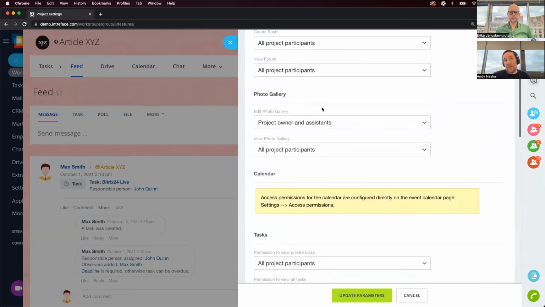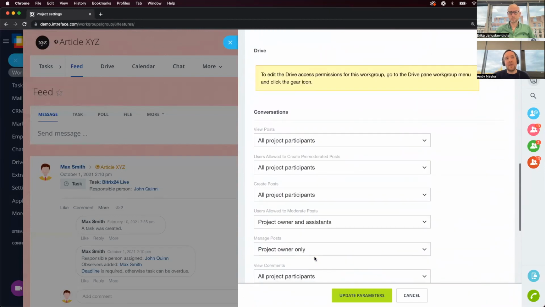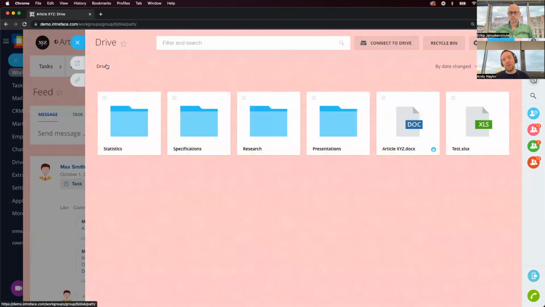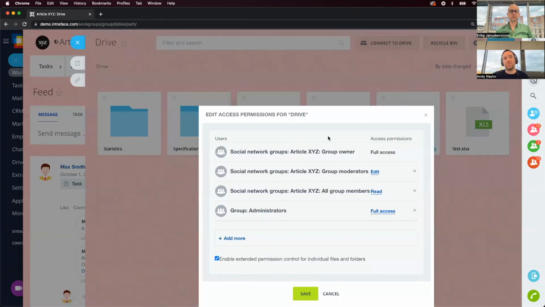So if you go into these permissions, you can see in here we have forum, photo gallery, tasks. We have the conversations, which is the stream, the feed that you see on here. And then additionally, once we go into the drive or the calendar, they each have their own sets of permissions within it as well. So if I was to go into the drive like I have done on here, then we can click on assign permissions. And then again, you have the owner, moderators, and members. So those 3 levels, exactly the same.